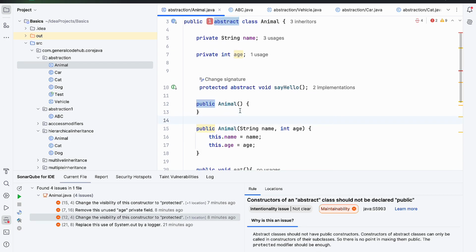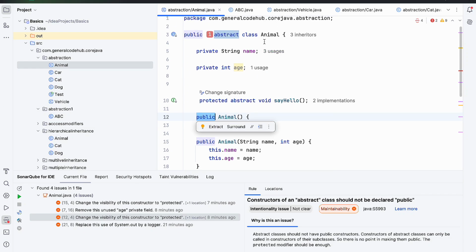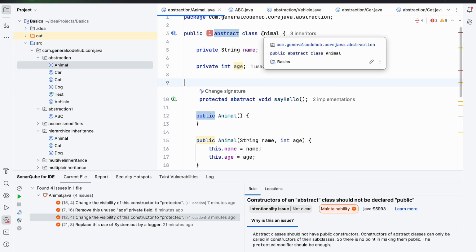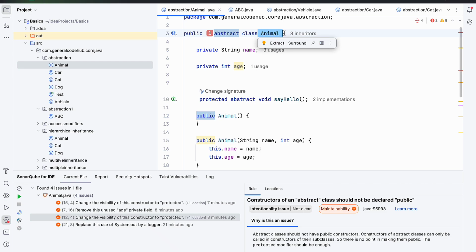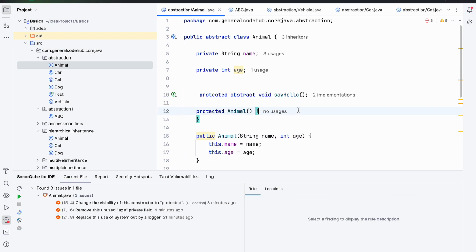So it's saying that there is no point in using this public access modifier, because anyway those who can call this constructor are only the extending classes. Only subclasses can call this constructor of Animal. So there is no point in using public here. This is good practice. So this is one point. So yeah, this is all about abstraction.